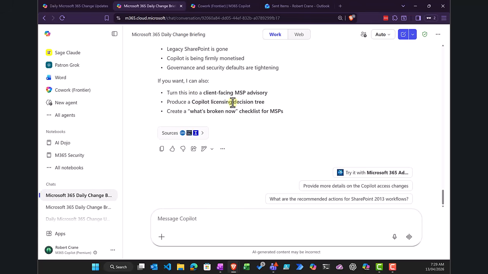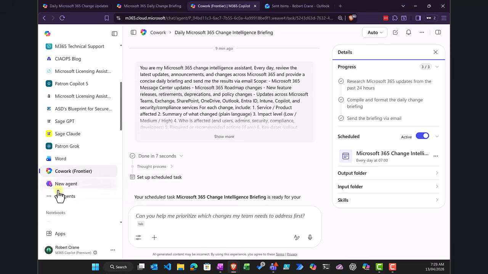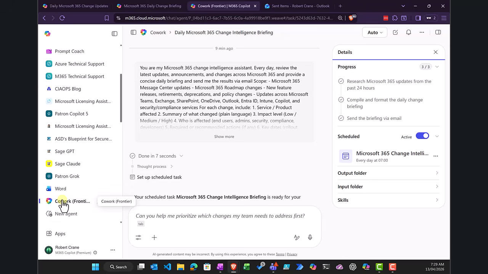Now, the newer approach, which I think is better, is to actually feed that prompt into Cowork, right? So the idea is, again, we need a full license of Microsoft 365 Copilot to get Cowork, and we add Cowork again by adding it via all agents. Remember, you'll need to be on the Frontier program or have your tenant enabled for Frontier.